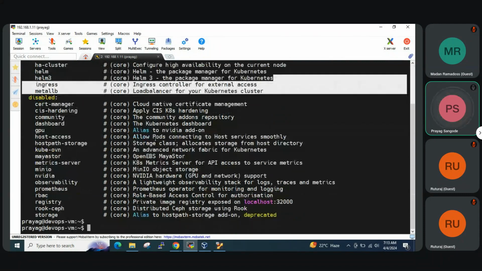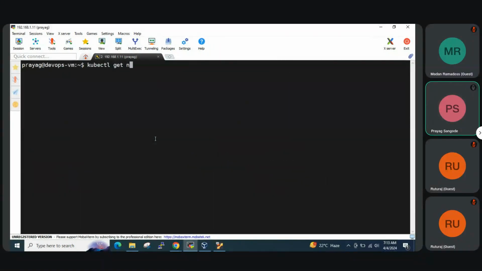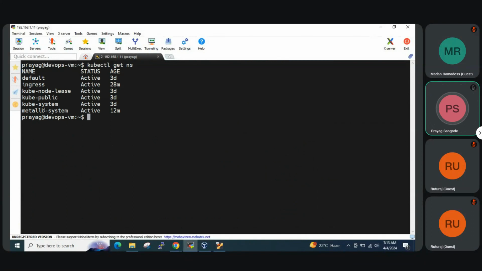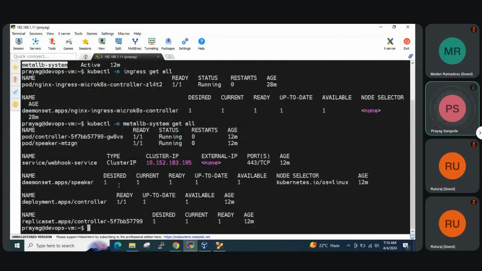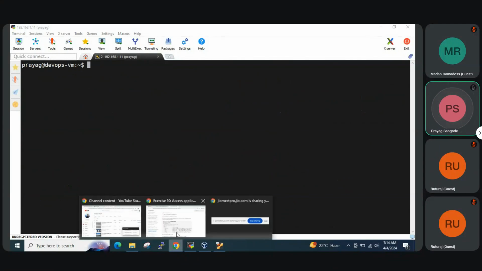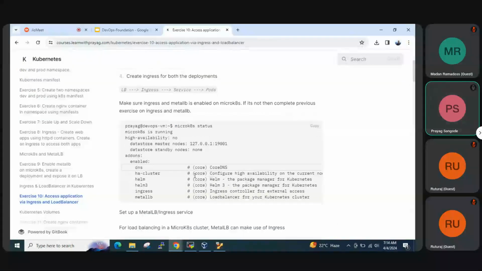The other method to check would be kubectl get namespace, and in that we'll see metallb and ingress. And again, if you go inside, kubectl -n ingress get all, we'll see some pods and services running. Similarly, we can check for MetalLB. So sometimes for troubleshooting, we will have to see that everything is running properly. If any one of the pods is not running due to some reason, our exercise may fail, or in production also there will be some issues.